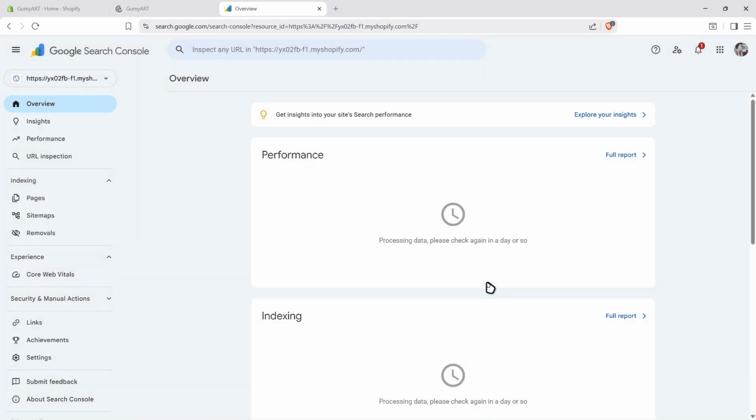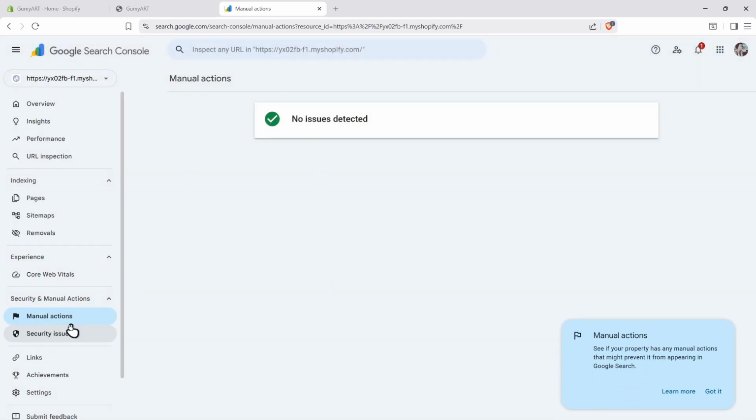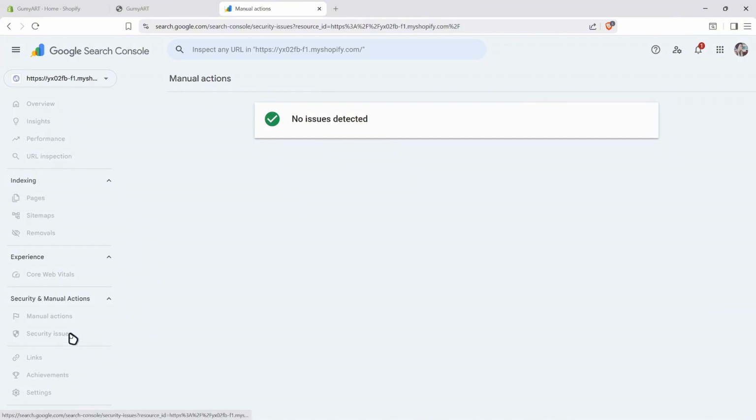All right, now go to Property, just like so. There will be some cases where you need to manually input the code from Google Search Console to Shopify. So if it does ask you to enter a code from Google Search Console, just copy the code. Okay, so there will be some verification. You'll need to go through manual actions and security issues right here and follow the basic prompts.